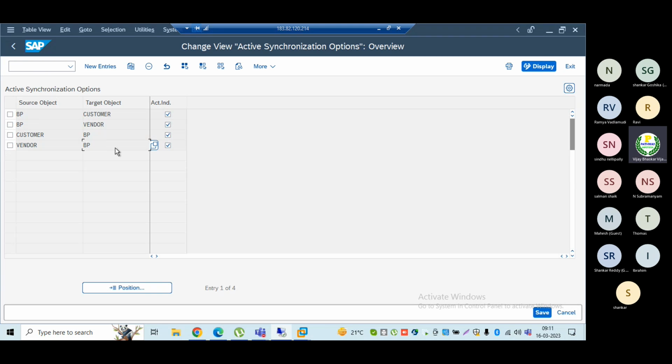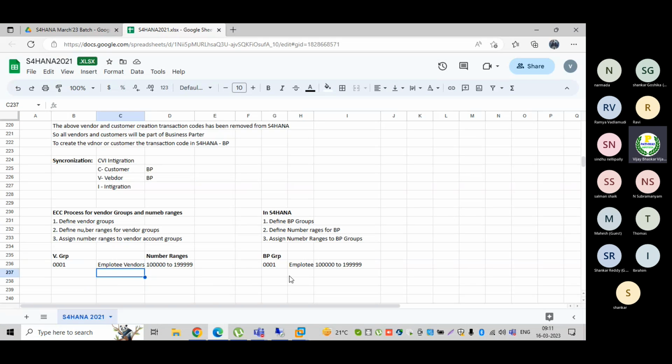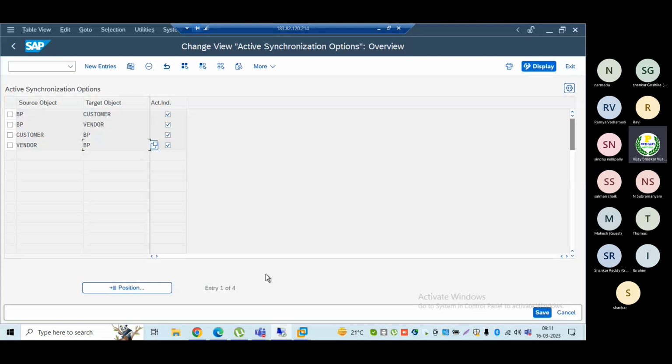Why have they introduced this? You must activate this. Without activation, what will happen? As I have explained, I would require a separate number for the vendor and a separate number for my business partner. This will not generate, and the system will throw an error, because the synchronization concept has not yet been performed. All of this is a pre-delivered SAP function. Don't make any changes here.